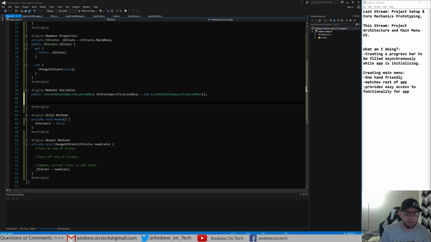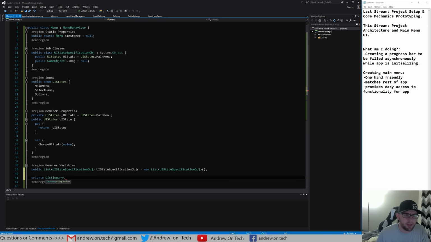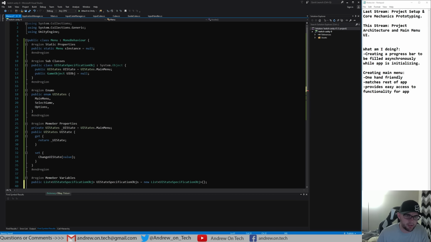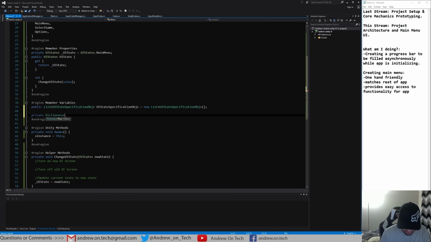So we'll go private dictionary. And then we're going to do, let's see here. So what do we have? We have UI state and UI object. And those are UI states and game objects. So we got UI states to game object. And let's just call this UI state specification dictionary.